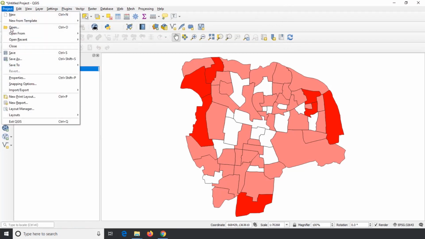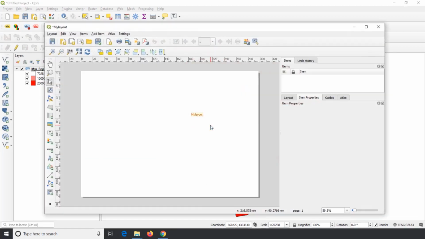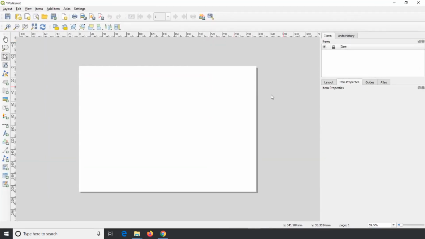Then click on Project on the menu bar and click on New Print Layout. In the pop-up window, write a name such as my layout, followed by a click on OK. Now we can see the new print layout window on the screen. Maximize the screen and look at the tools available in it.